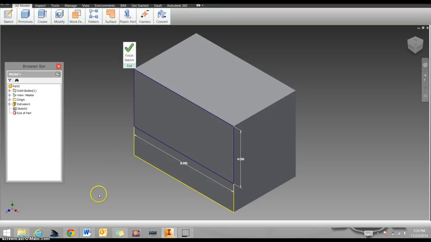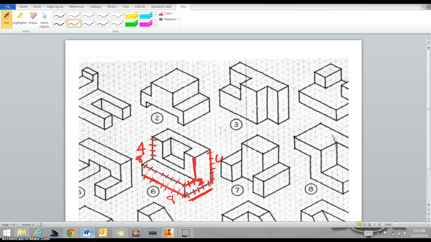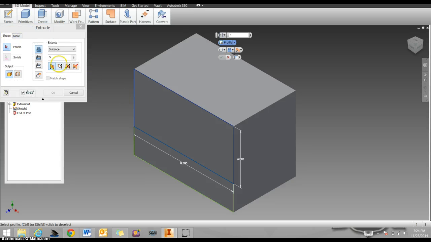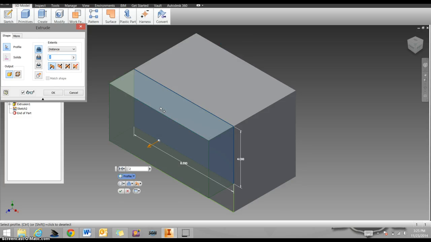Now, I want to extrude this. So it goes in, we said, you can see this, 2 inches. So I'm going back to my Inventor. I'm going to create, extrude. Now let's put 2 in first and see what happens. I click on the surface that I want to extrude, but it's going out. I want it to go in.